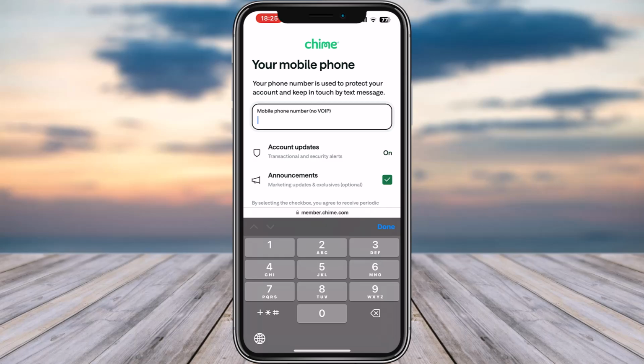Once you have done that, you will be able to get more steps to verify yourself and add the information regarding Chime itself. Once you have completed all of that, you will be able to submit and open yourself an account on Chime online like that, and you're good to go. So that is how you can do it.